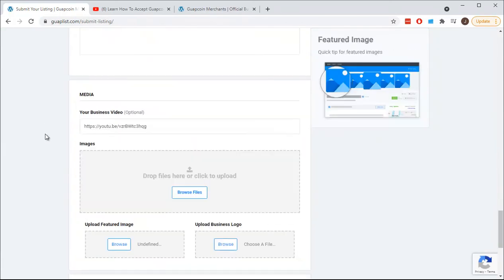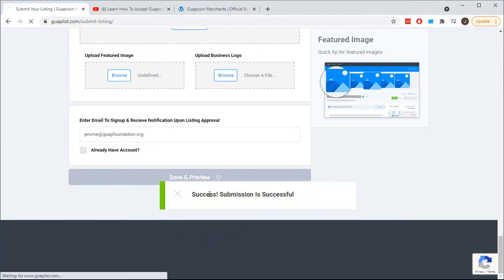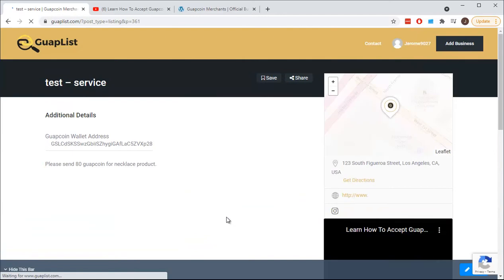Other than that, once you're squared away, you can just hit submit. In this case, I'm just going to put Jerome at guapfoundation.org. And then there you go. You're going to get this notification, and you're going to be good to go.